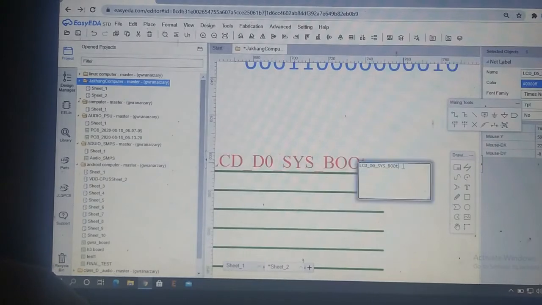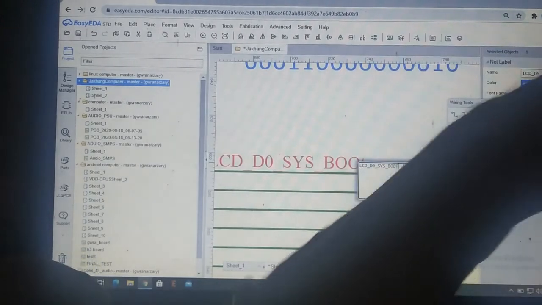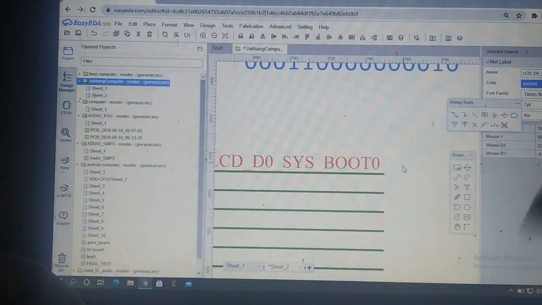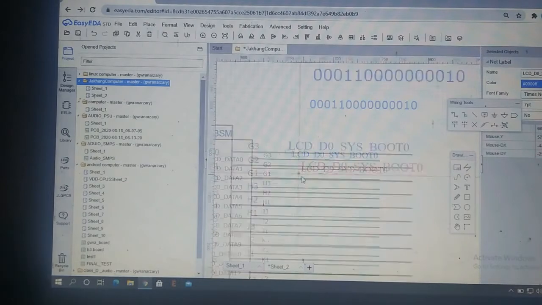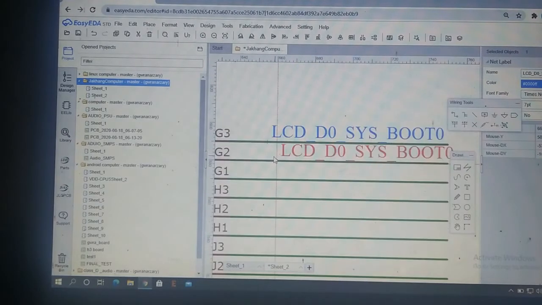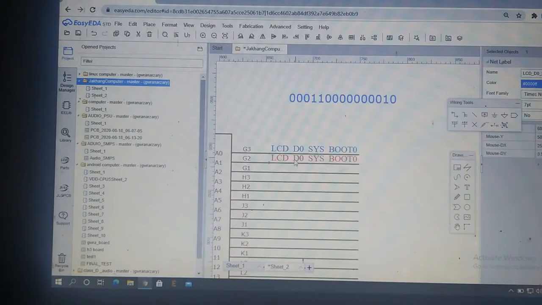Okay. And then D0. I'm gonna copy this and then paste. And after that, put it on this line. Okay. It's gonna be D1.